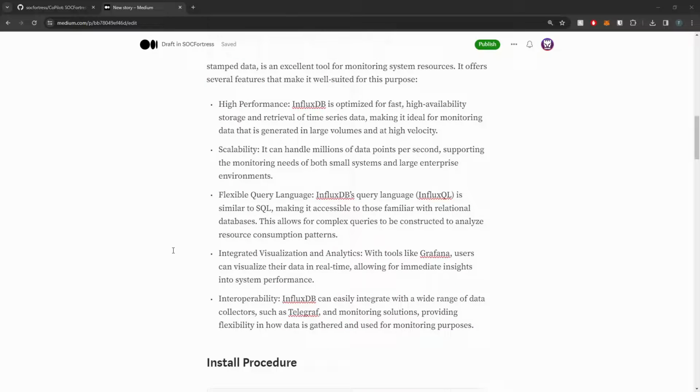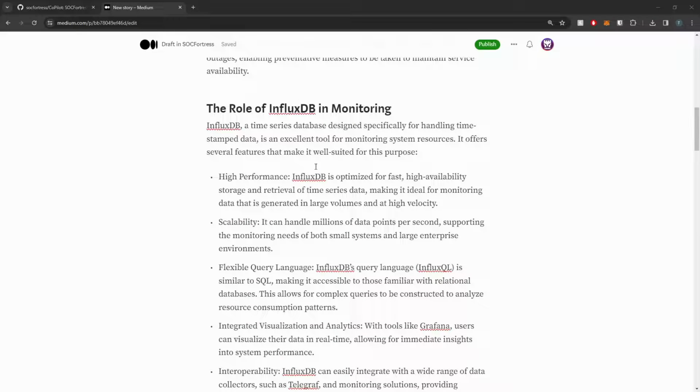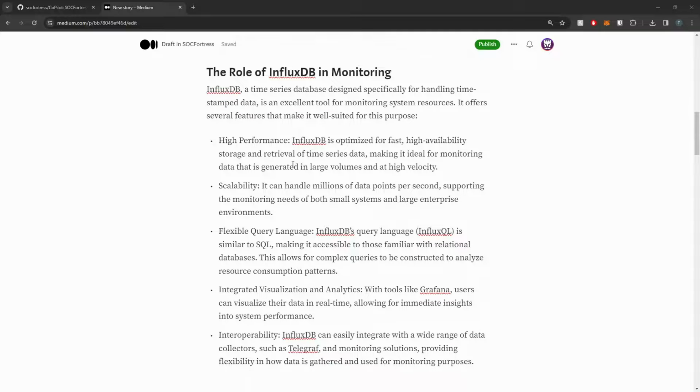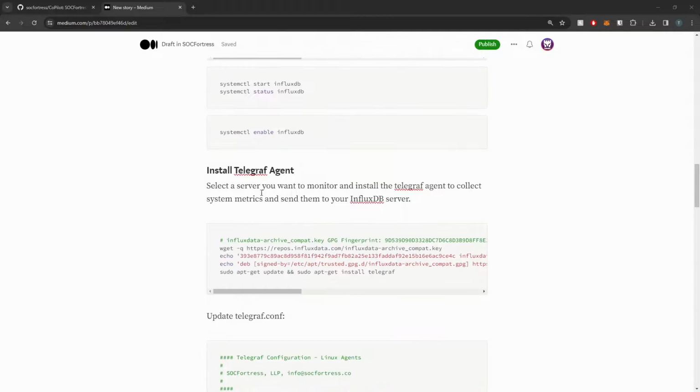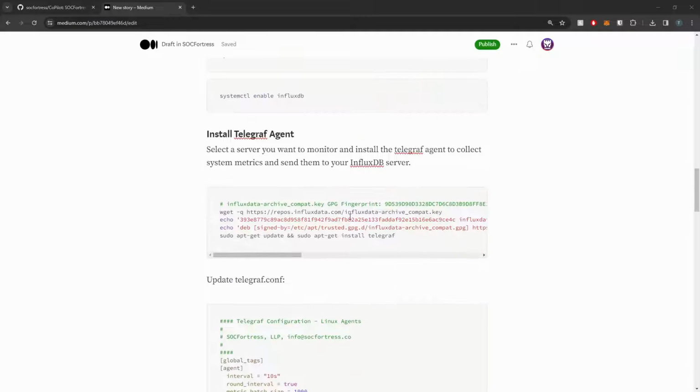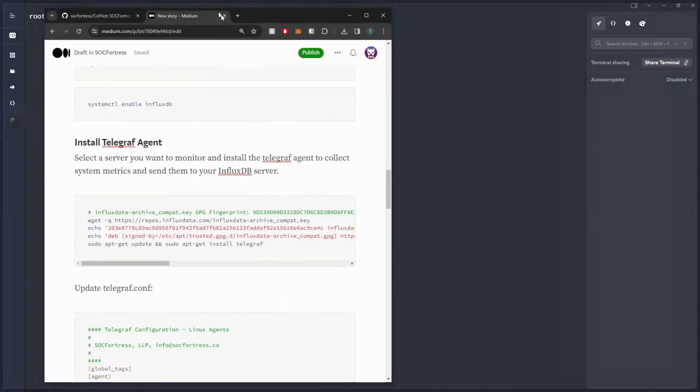So in this video, we're going to install the InfluxDB service and then also deploy a Telegraf agent, which is actually the process that runs on the servers that we're monitoring to collect those system resources and sends those to our InfluxDB server. So let's go ahead and jump into that.